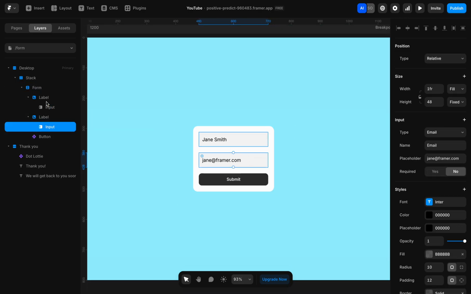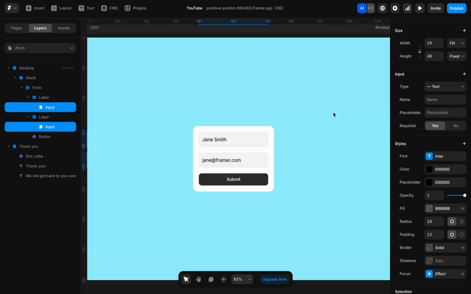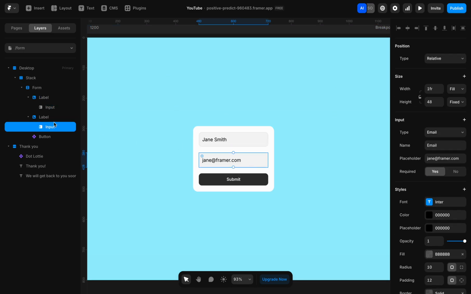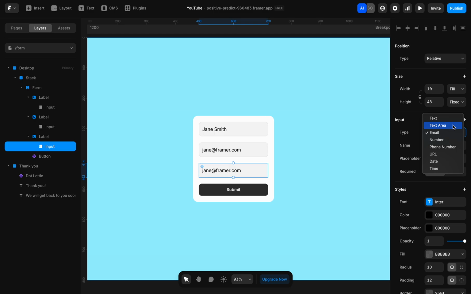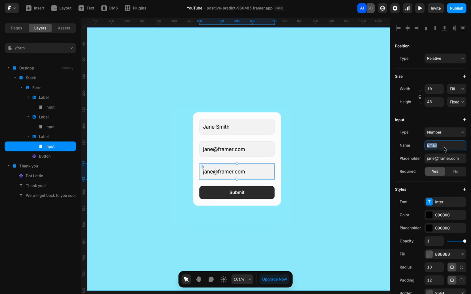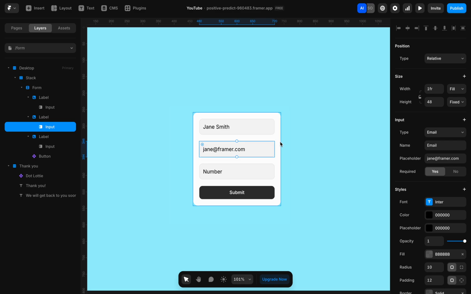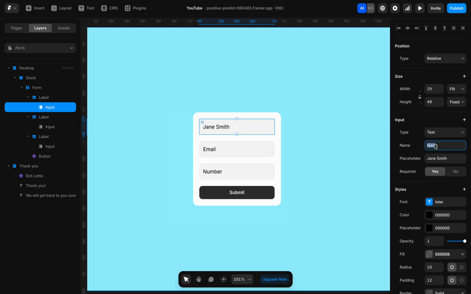So I would love to set this input to required, and I can just try to add another input. Let's say URL. Well, let's have a number, so it should be a number. Let me just copy this number. This should be email too. Let's have it as email, and this should be name.